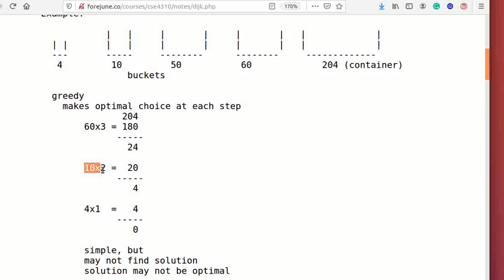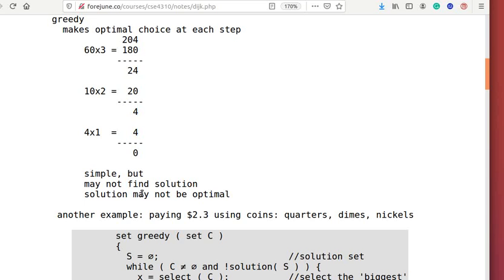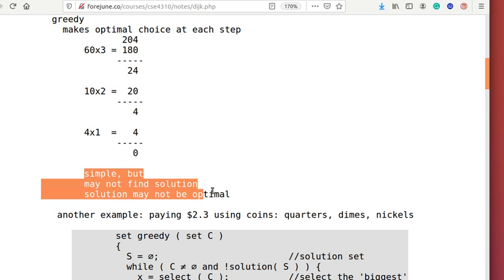So, we next choose the bucket with volume 10 to carry water, which is the biggest bucket that won't overfill the container. We do this 2 times and fill the remaining volume using the bucket with volume 4. As you can see, if the container had volume 203, it would not be fully filled using this algorithm. In general, the algorithm is simple, but it may not find a solution, and the solution may not be optimal.